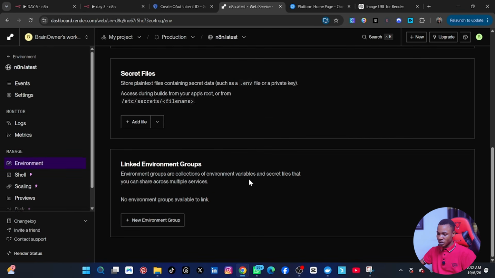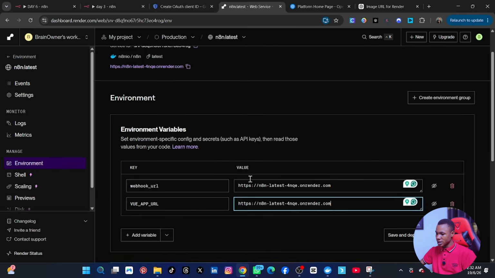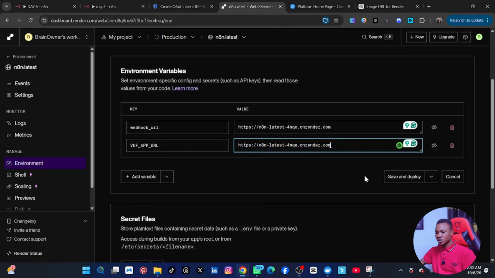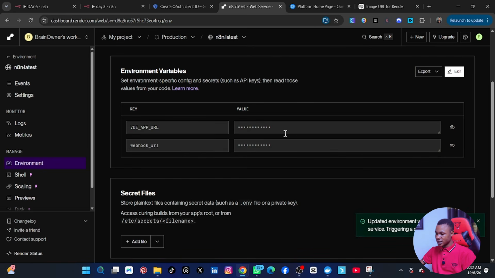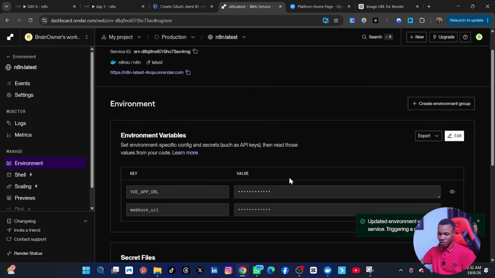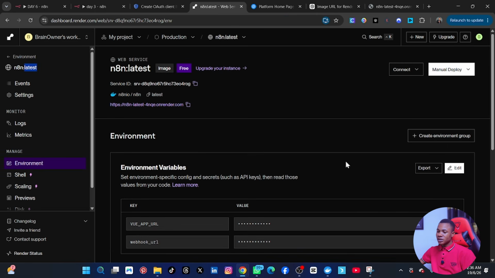And then once we are done, you can now scroll down, just see it here, okay. So once you have put all this information, you can now click on save and deploy. So you can now see that it has been saved and deployed. Is that okay? So we are done, and we can now test this URL.